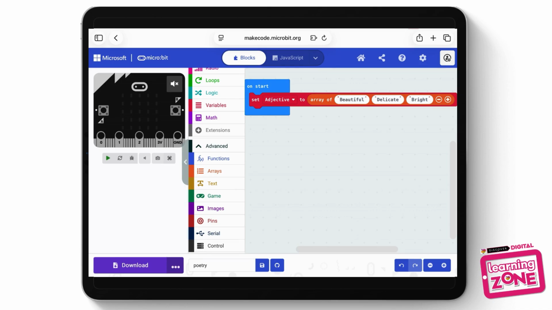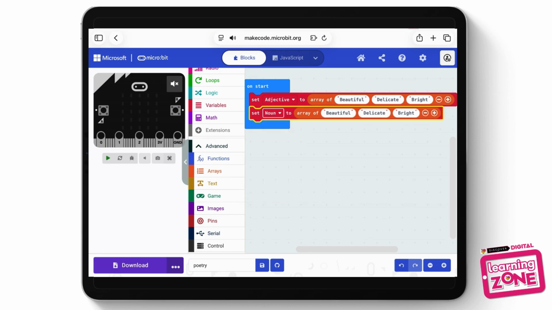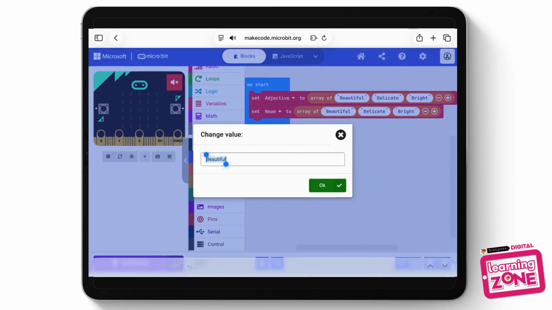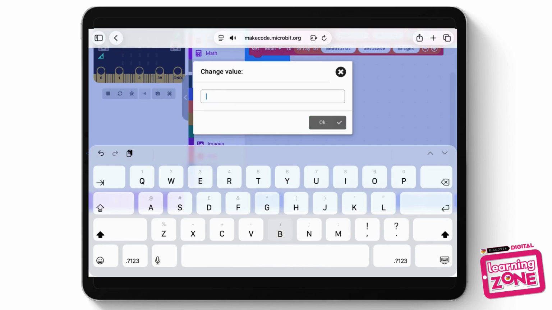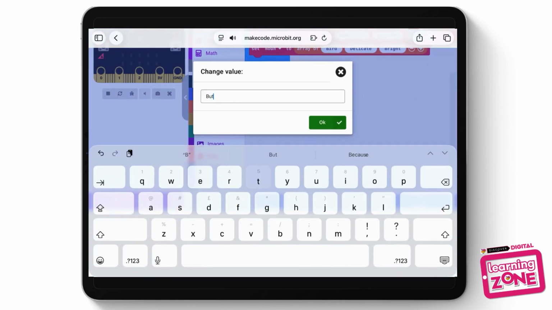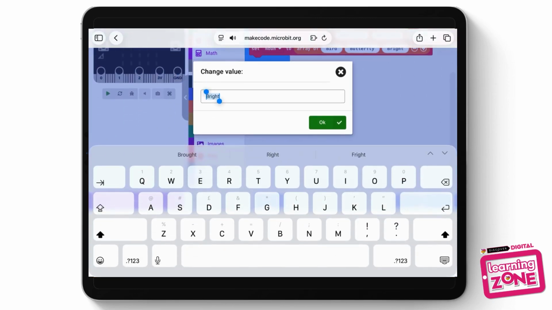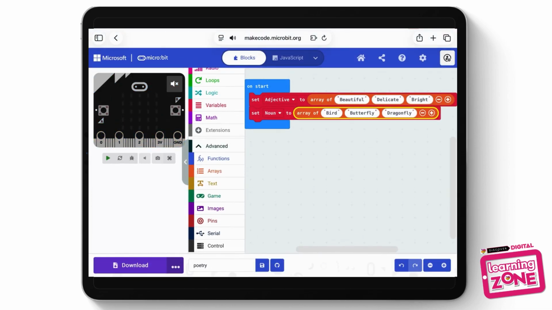So now I'm going to tap on that block, long press, and press duplicate. And this time I'm going to change this one to noun. Okay, so these are the names of things that are going to be in my poem. So in here I'm going to type in bird, butterfly, and then dragonfly. There we go.